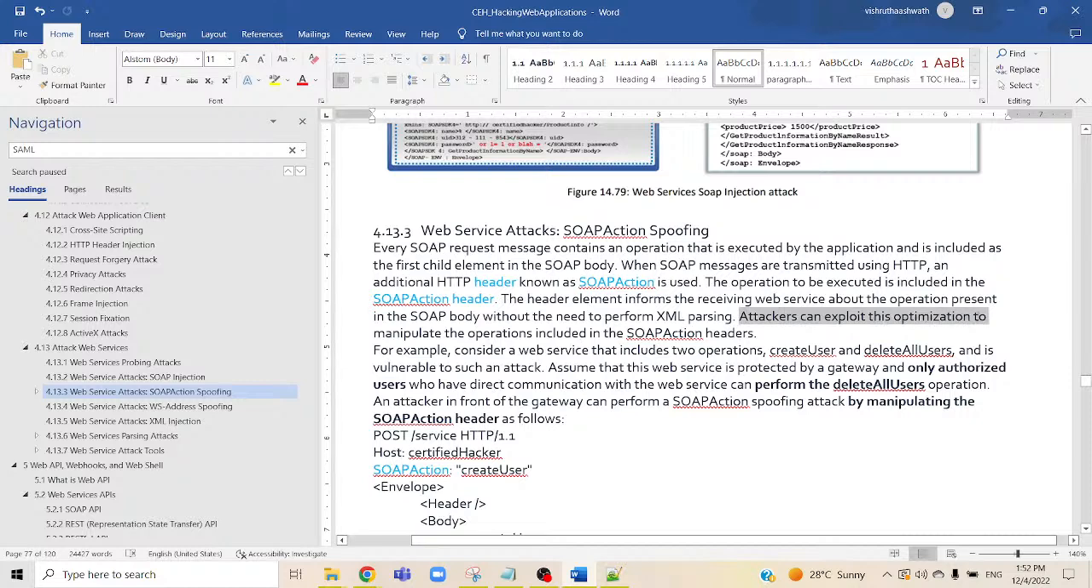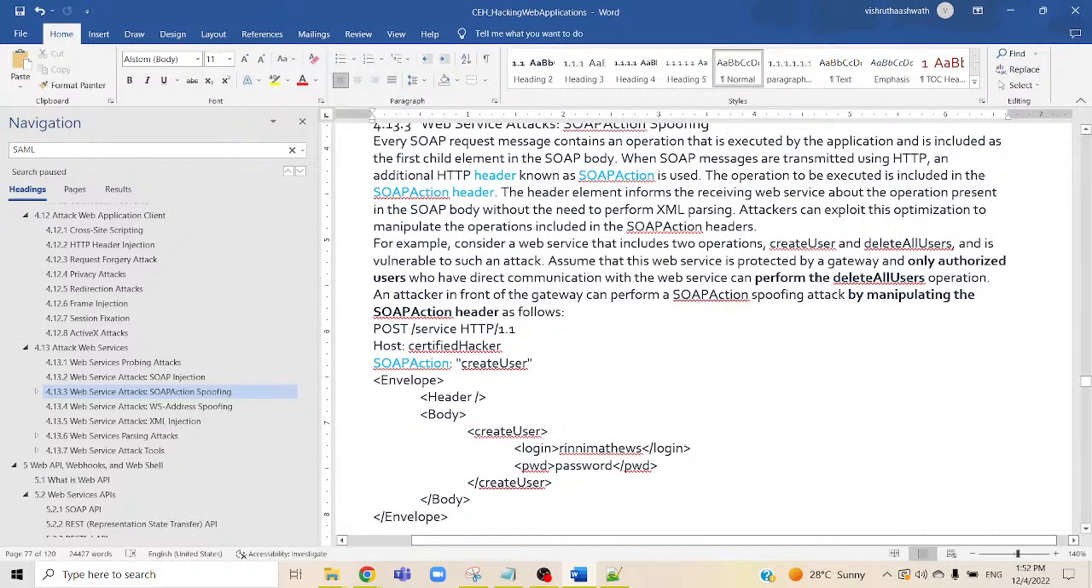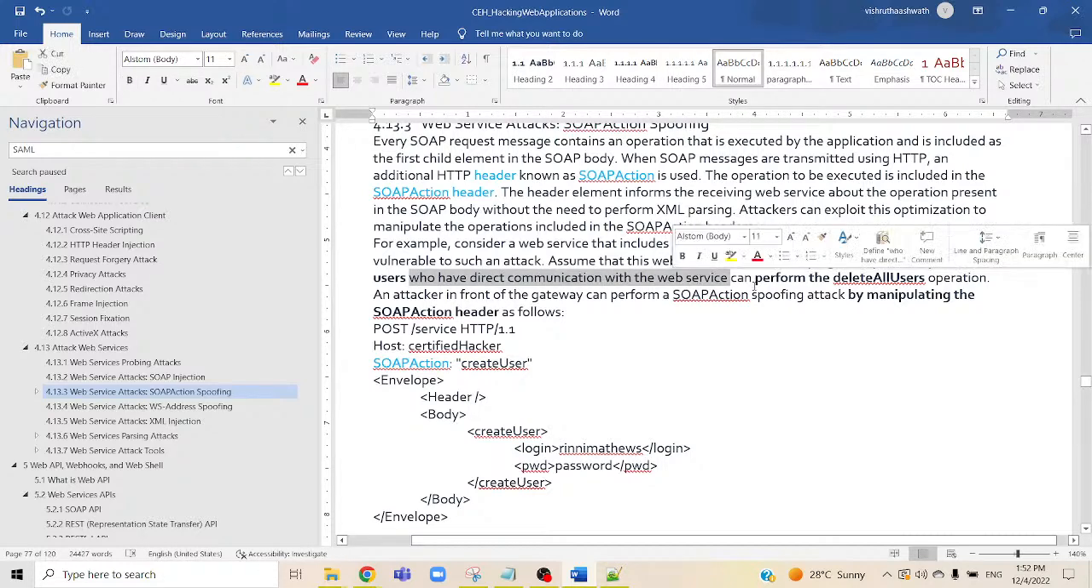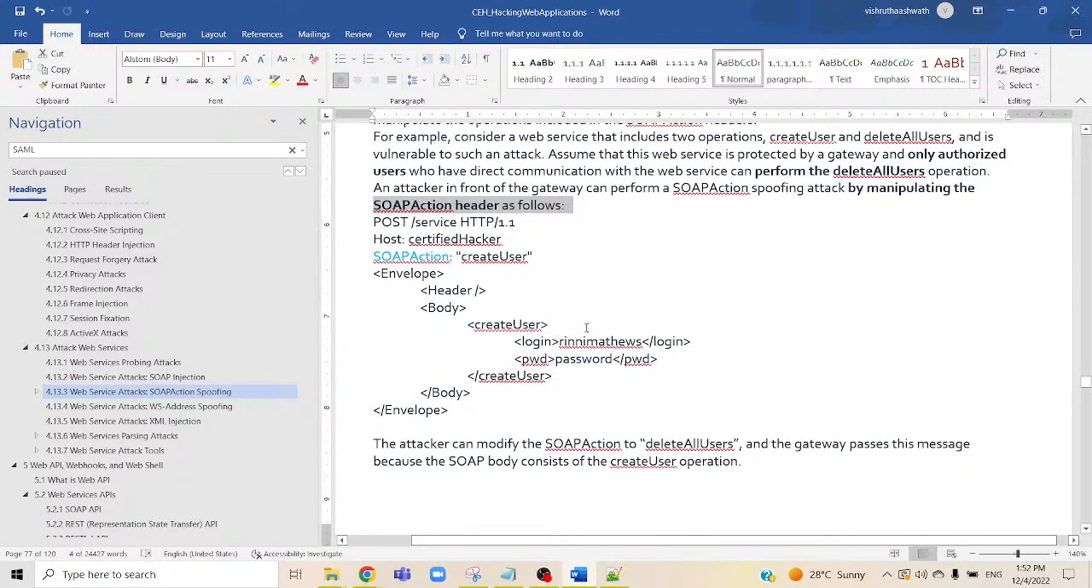Attackers can exploit this optimization to manipulate the operations included in the SOAP action headers. For example, consider a web service that includes two operations: create user and delete all users, and is vulnerable to such an attack. Assume that this web service is protected by a gateway, and only authorized users who have direct communication with the web service can perform the delete all users operation. An attacker in front of the gateway can perform SOAP action spoofing by manipulating the SOAP action header as follows. So here there is a SOAP action header called create user.